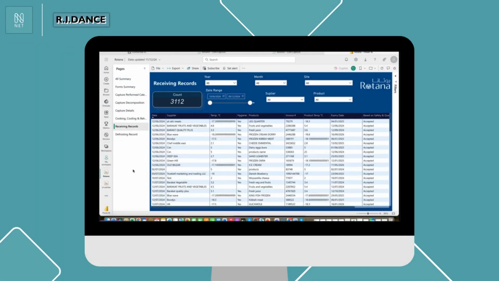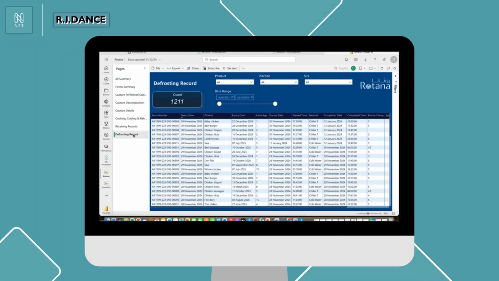Additionally, the system allows you to generate PDF forms for event-related data and other key information, ensuring seamless sharing and documentation.